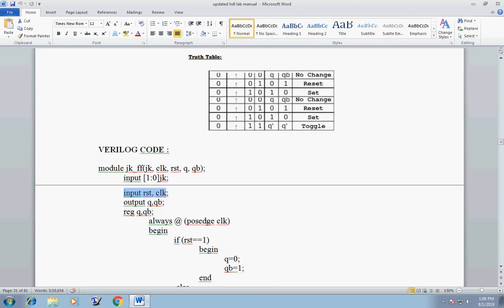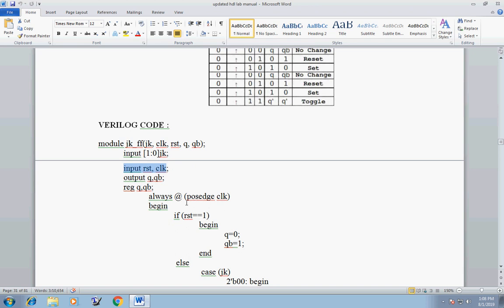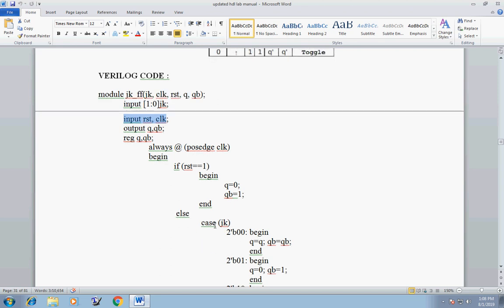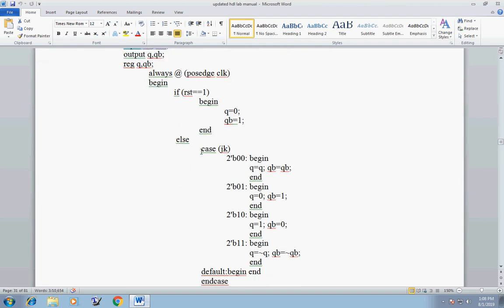So for that I am going to consider always at the positive edge of the clock, I need to check if the reset is 0 or reset is 1. If the reset is 1, then q is equal to 0 and q bar is equal to 1, and if reset is equal to 0, then it will go to a case statement. You can write by using a case, or you can write by using an if, whatever the logic, whatever the statements. I am going to use a case statement.